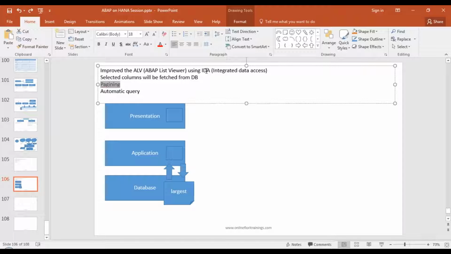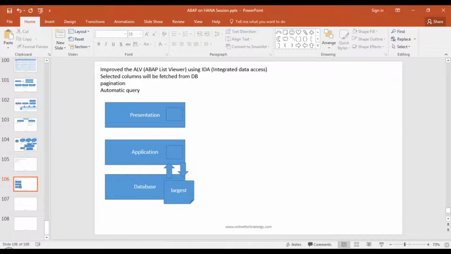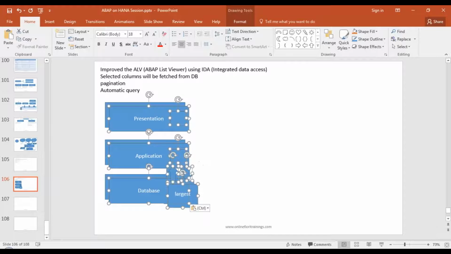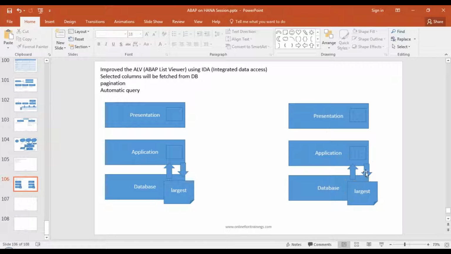And good news is this data source could be a CDS view also. And that way you will truly do a code pushdown, and the IDA framework also does all the performance improvement, including pagination, fetching only a limited number of records, firing the database call whenever it's needed and not unnecessarily, and also minimizing the amount of data transferred from the database to the application layer. So in the case of IDA, the architecture remains the same, but it only transfers the records which you are planning to send to the presentation layer.